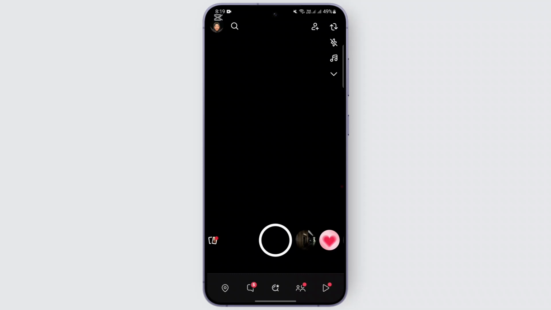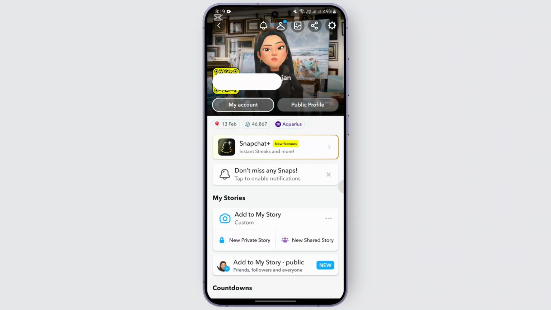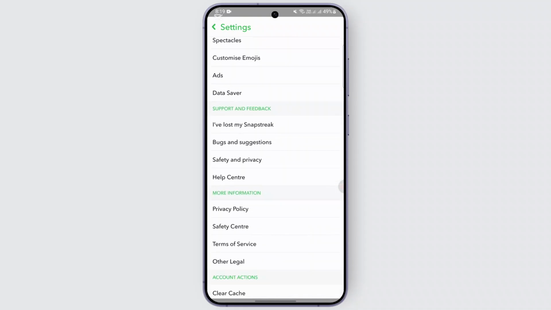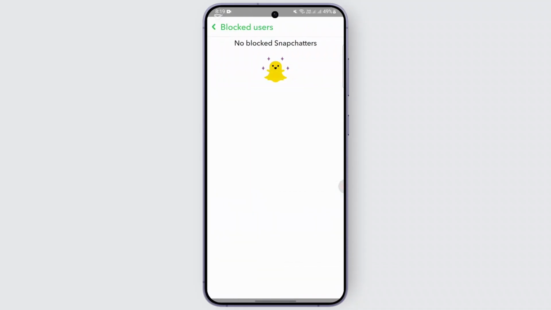For that, go ahead at the top left corner of your screen, and once you are here, your profile appears. So the next thing you can do is go to the settings at the top right corner, and then go to the section called blocked users.